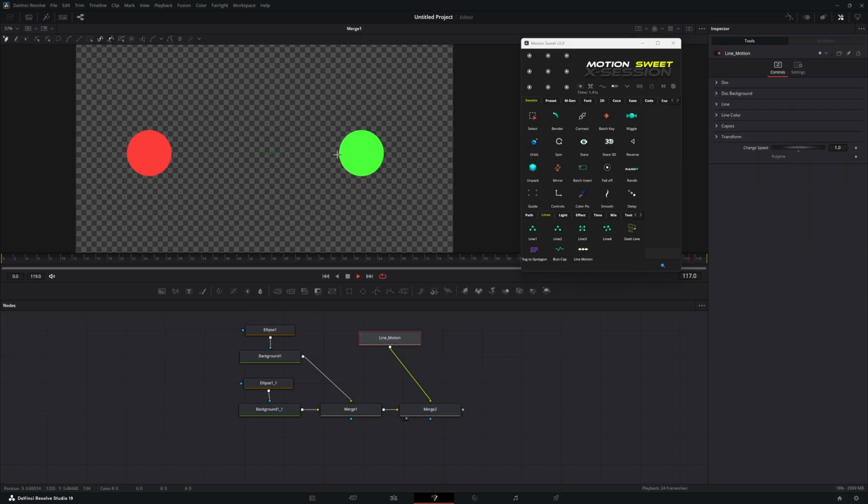Line Motion. This tool is great for showing directional movement or connections. It's highly customizable, perfect for data visualization or stylized motion projects. If you want more 2D tools like this, let me know.